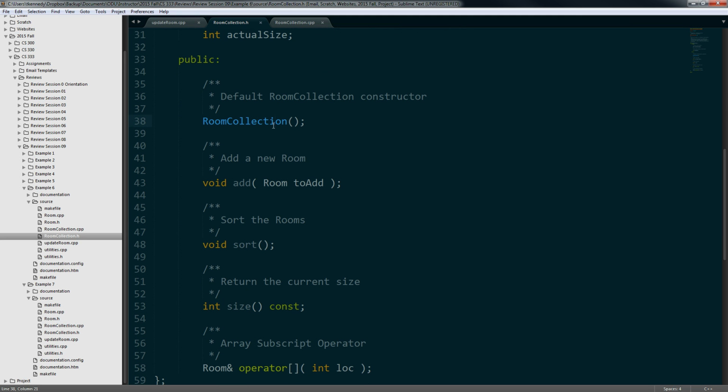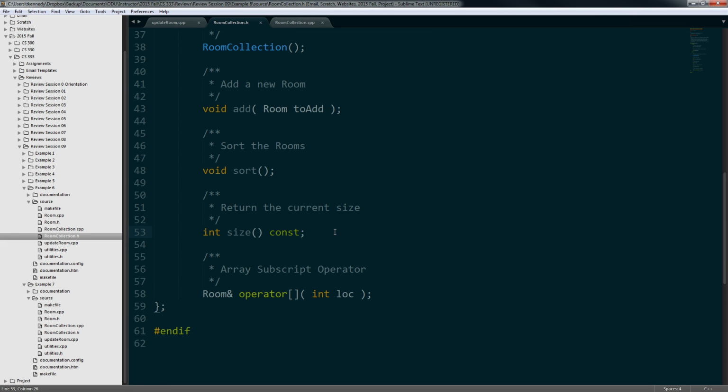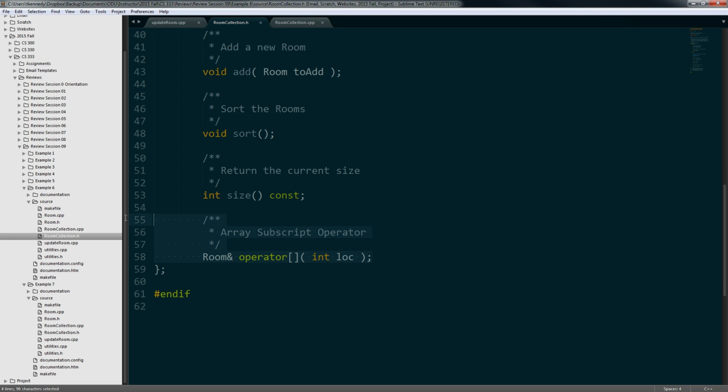My default constructor, my add function, where I take a room I want to add, and you'll see that I've changed my naming convention for variables to use alternating case instead of underscore, something I'll be using for the rest of the semester. A sort function, which sorts all the rooms I have added. A size function that allows me to see how many meaningful rooms I have in my data structure. And the array subscript operator. Now this operator will allow me to assign a new value to that position in my data structure, to retrieve the original, and retrieve a reference to the original, meaning access and modify it directly. And I'm passing in an integer location.